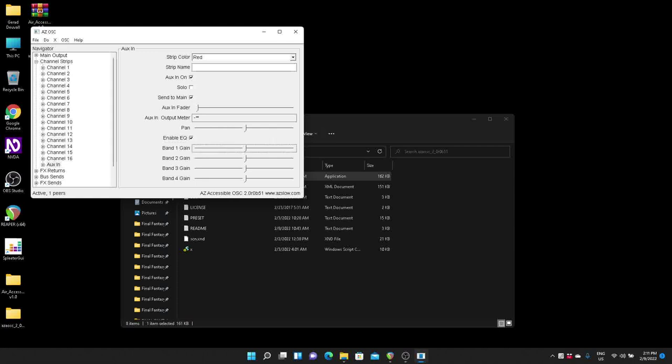Enable EQ checkbox checked. Band 1 gain slider 0 dB. And you'll notice that it skipped the insert, compression, and gate and went straight to the EQ. And it also skipped the high pass filter frequency and just went straight to the EQ. Band 2 gain slider, band 3 gain slider, band 4 gain slider, active, 1 peers. And that is it. That's really the only difference. It just got rid of those few things.